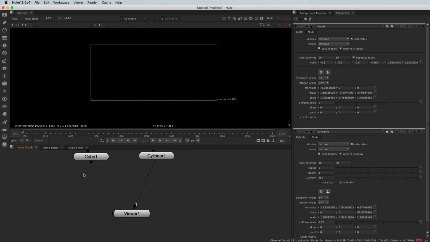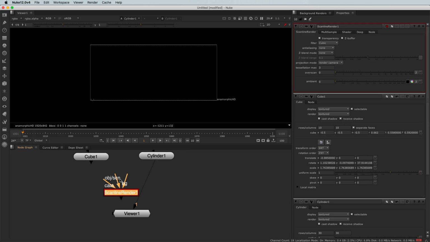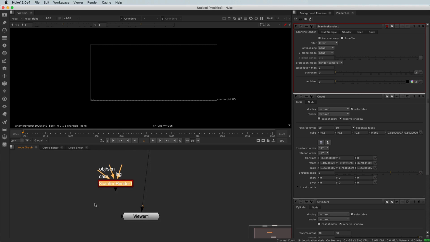For that, I will come to the 3D menu and select the Scanline render. And as you can see, if you remember what I told you earlier, it's not a 3D node, even if it was living in the 3D menu. Why? Because it's a square box and it doesn't have the soft corner. But this node will allow us to transform a 3D scene into a 2D render.